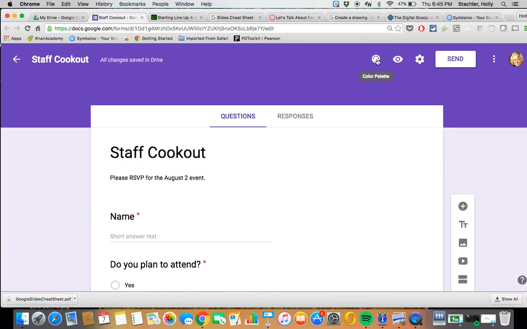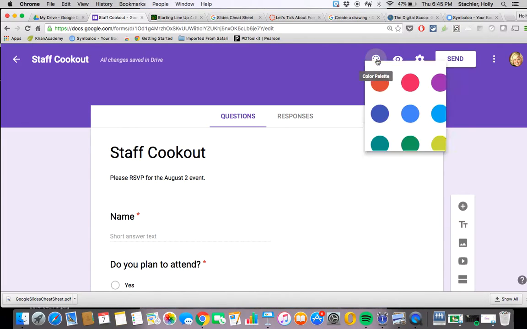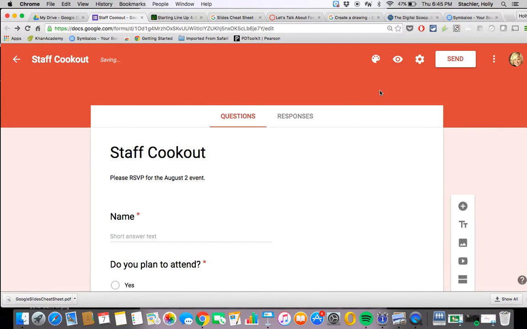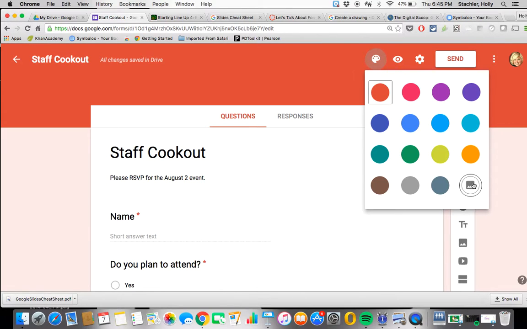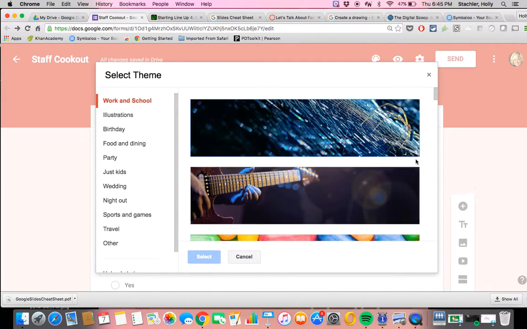We'll start with this button here. It's the color palette. You'll notice it defaulted to the plain purple. Very easy to change that to a different color if you'd like. But Google took that a step further and put the ability for you to add images in. And they even provided you with a bunch of different options for that.